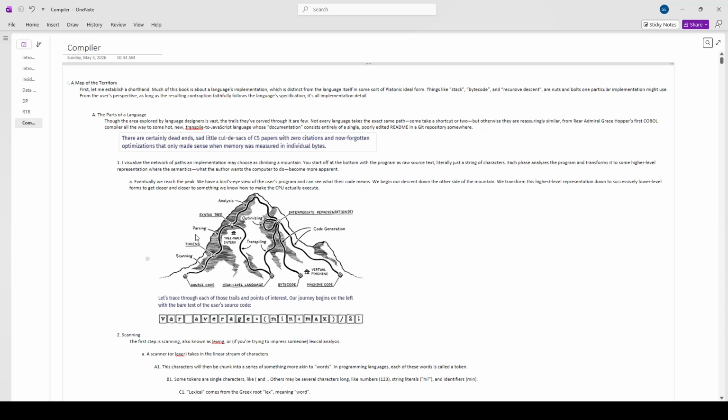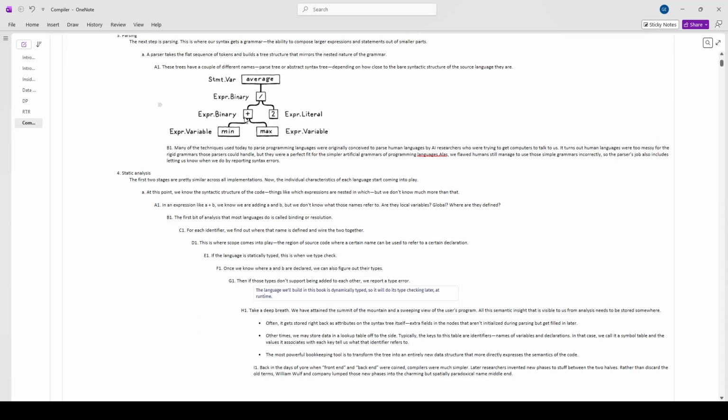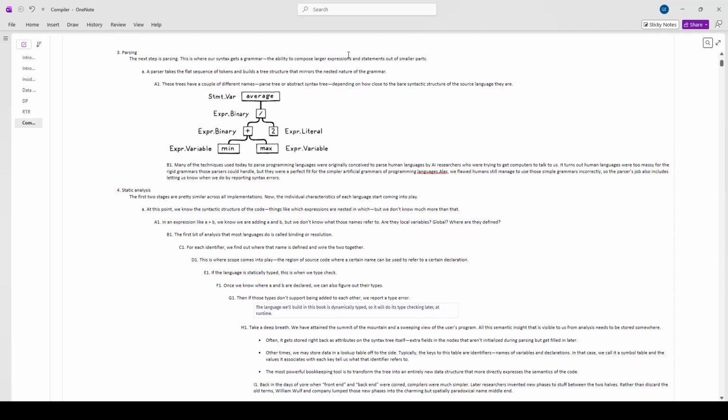Now we get into the parsing part after the tokens. The next step is parsing. This is where a syntax gets a grammar: the ability to compose larger expressions and statements out of smaller parts. This is really how you create the tree, kind of like with language where you have the root and then subroots, and from there make meaning out of it. A parser takes the flat sequence of tokens and builds a tree structure that mirrors the nested nature of the grammar.